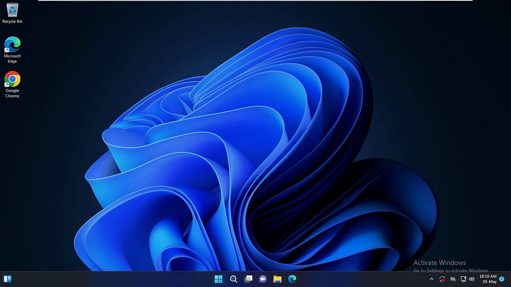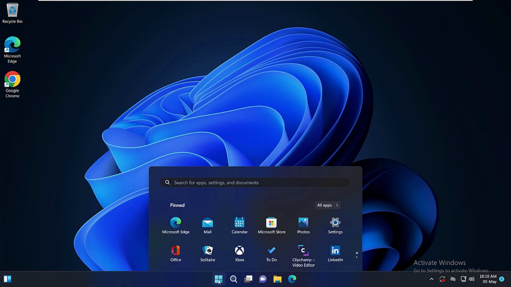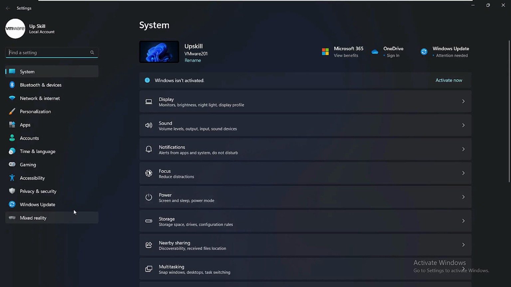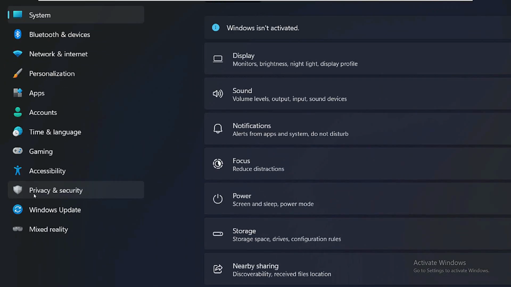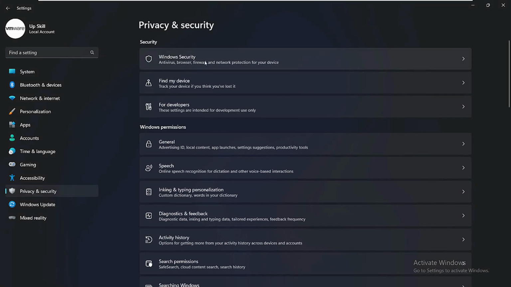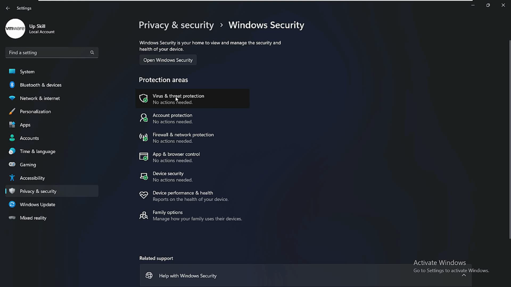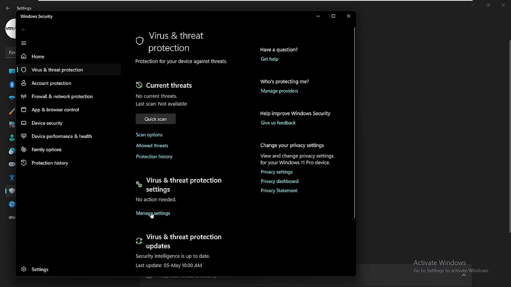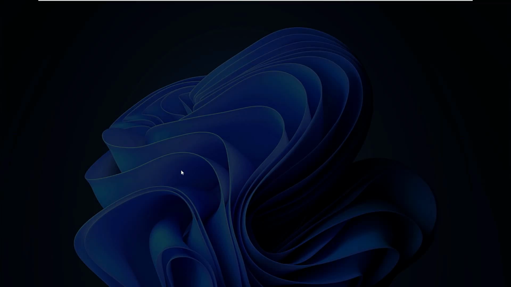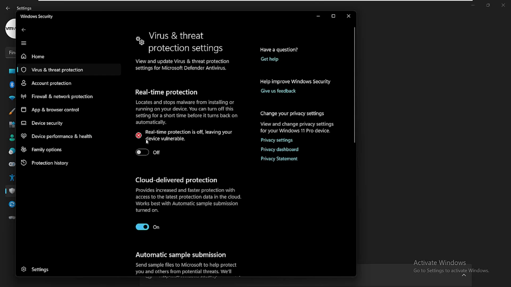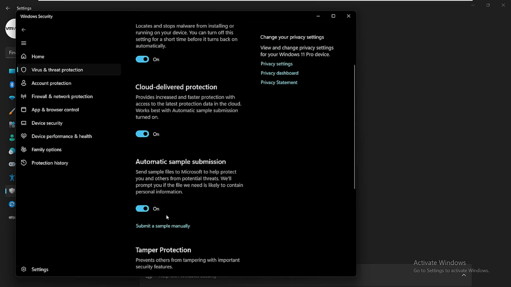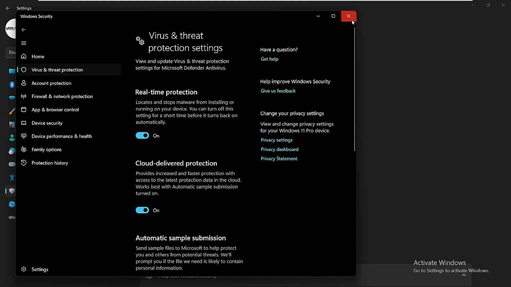But if not, head over again to the settings. On the left hand side, we have the option of privacy and security. Click on this, and at the top we have Windows security. Click on that, then click on virus and threat protection, and from here click on manage settings. If it is turned off, you need to turn on the real-time protection and make sure all of them are ticked or toggled on. So hopefully after that it should work.